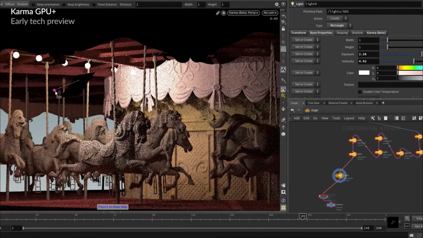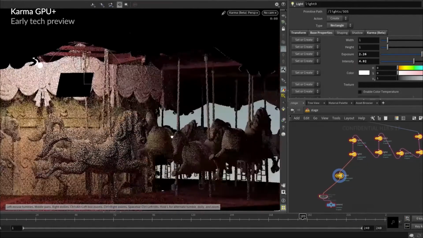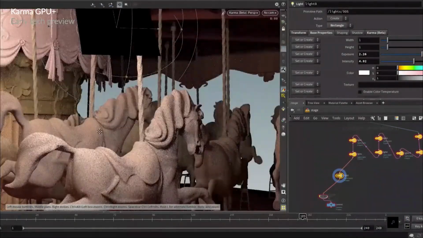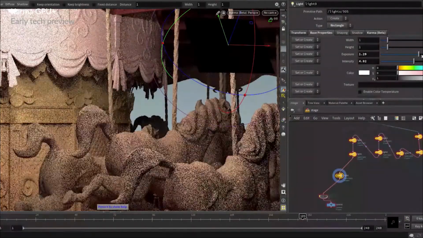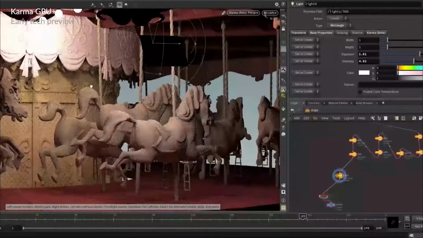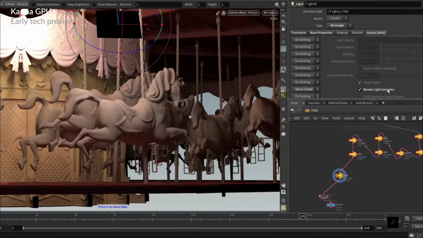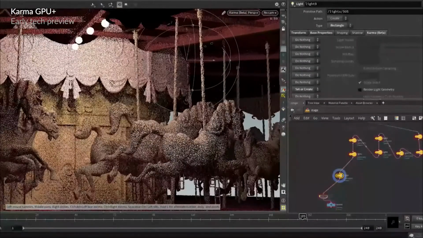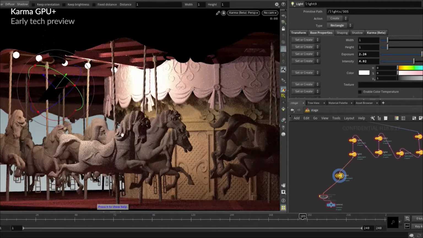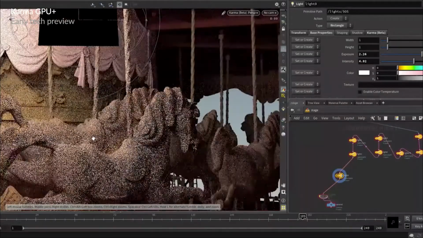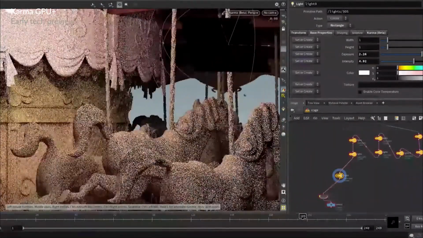And then here is an early tech preview of the Karma GPU engine. So again, this is all sort of running in real time here. You can see we're changing lights, we're moving the camera, it's rendering progressively this whole time. You can grab this light and move it around. You get really nice, fast, interactive, high-quality results. These are very promising results.